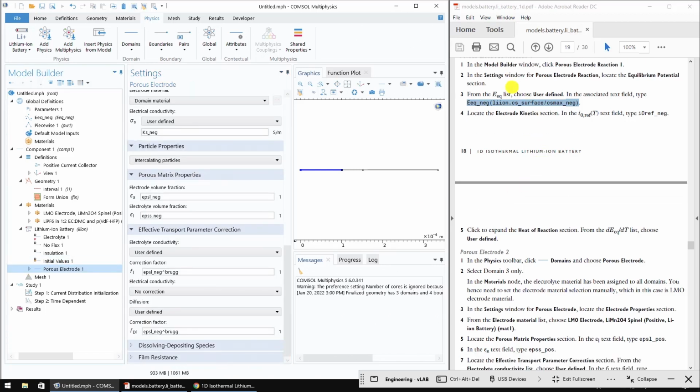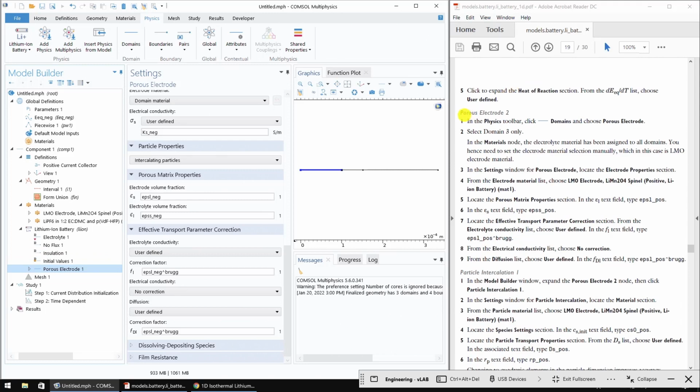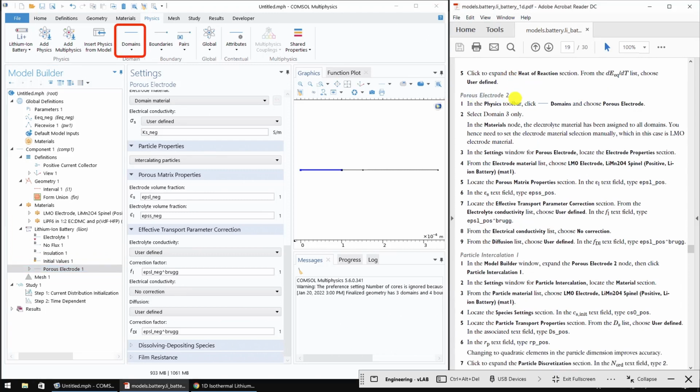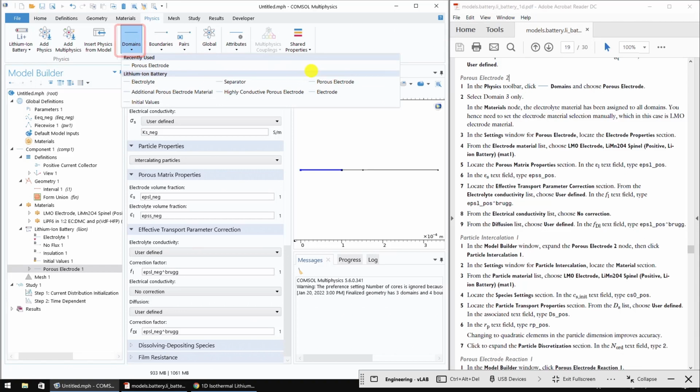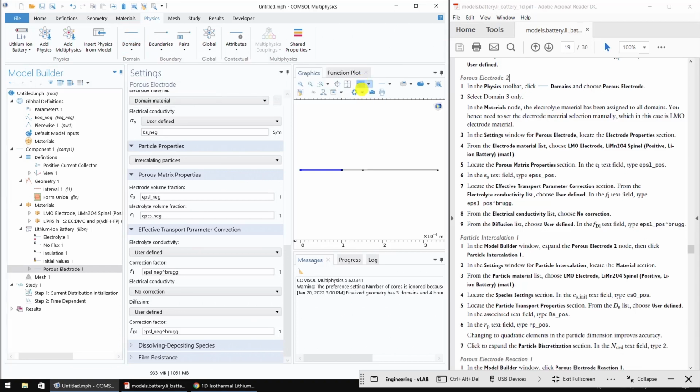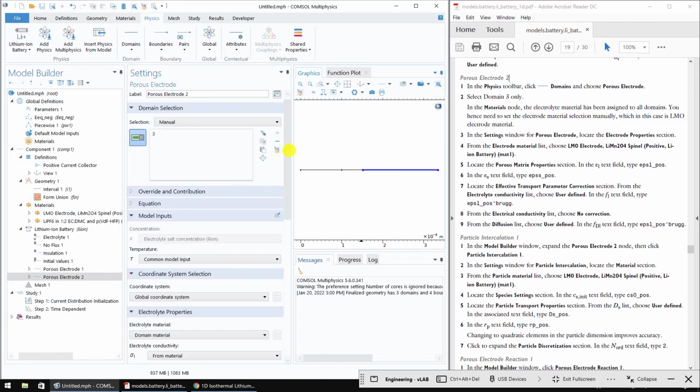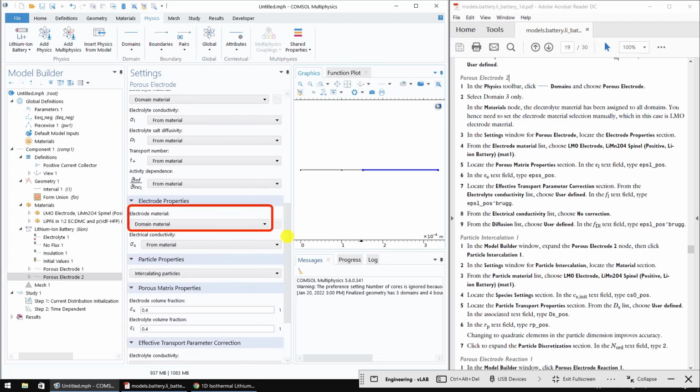So now we will do it for the positive electrode. We'll add a porous electrode for that one. When you go to the electrode material, make sure you are selecting the LMO electrode. This is the positive electrode in this case, because by default we have assigned the electrolyte material to all domains. Since this is a positive electrode, we are going to specify it to be LMO.